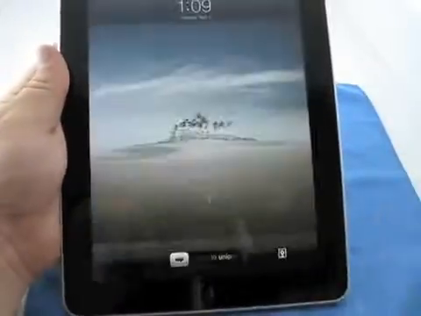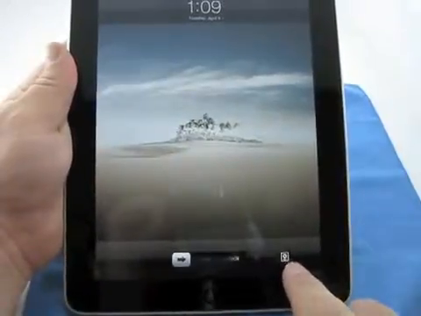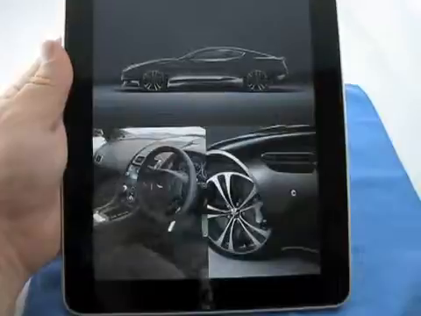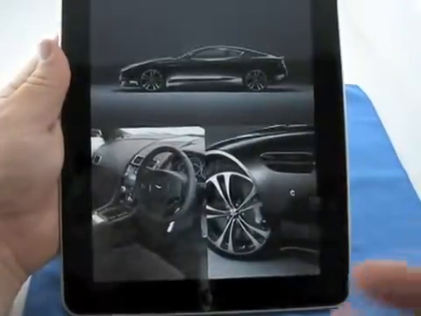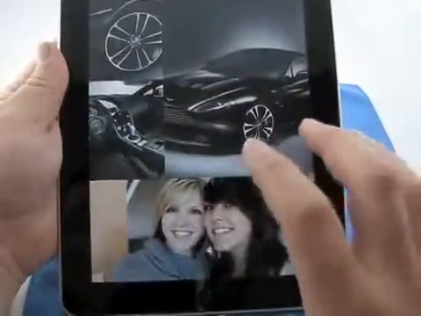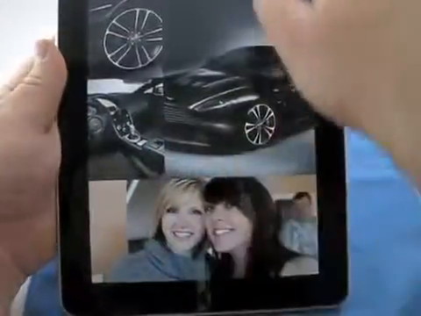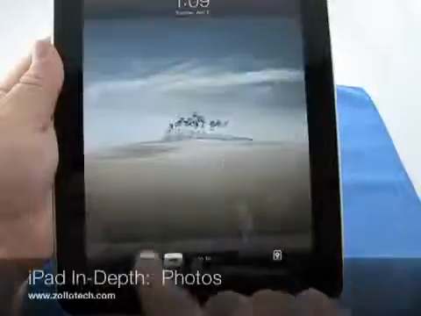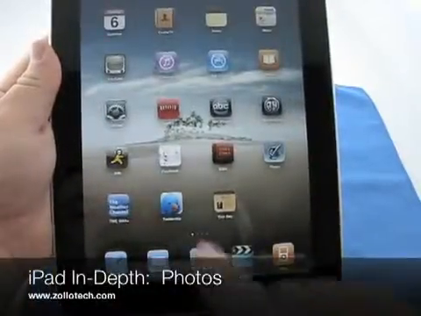If we hit the power button, we have the screen show or the slideshow option here. We hit that, it automatically goes into the slideshow, and it stays in the dock and presents your photos really, really nicely. So that's really about it. It will pull from the events, make it pretty uniform, and look really nice. So that's photos on the iPad.